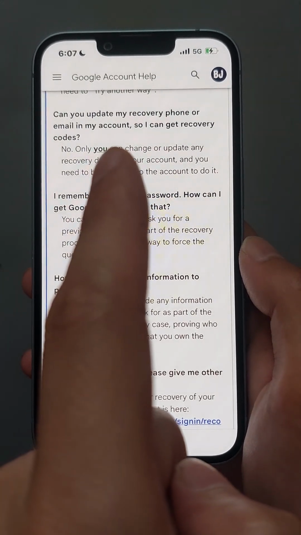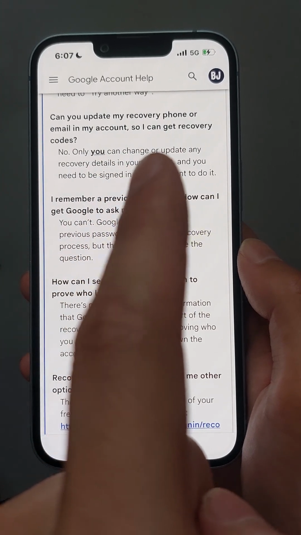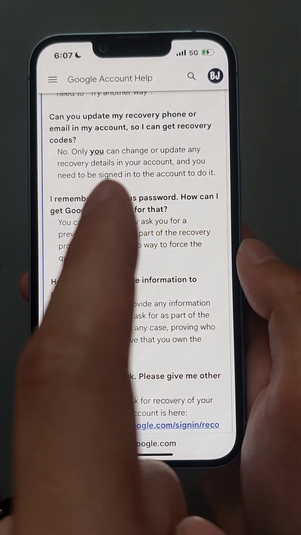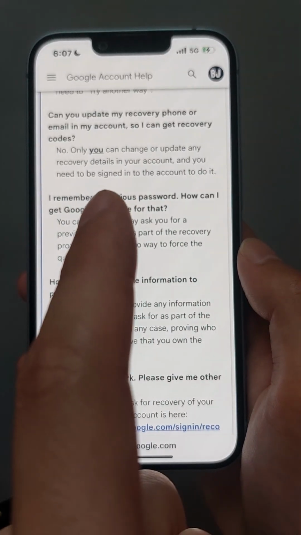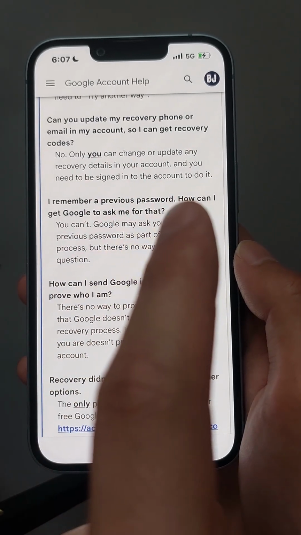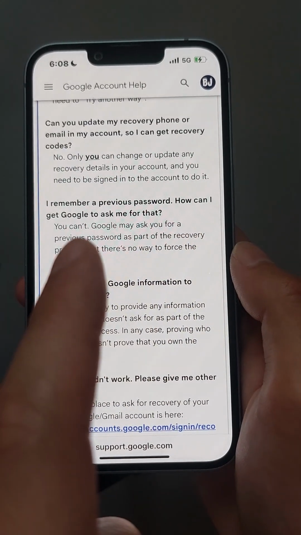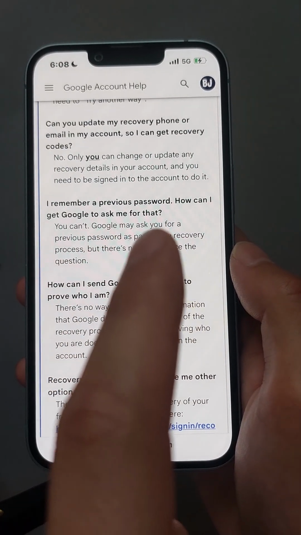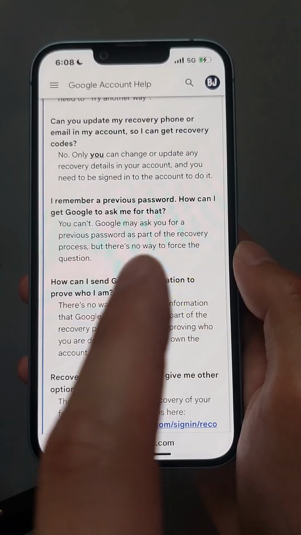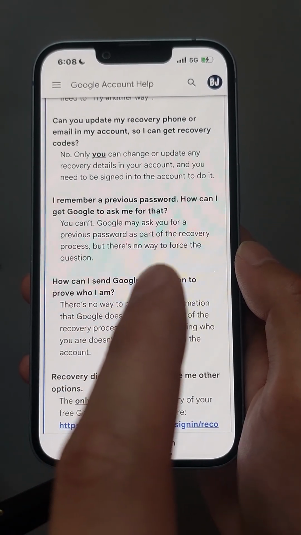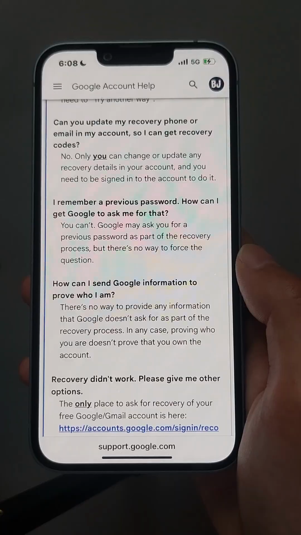Can you update my recovery phone or email in my account so I can get recovery codes? No, only you can change or update any record details in your account, and you need to be signed into the account to do it. I remember a previous password. How can I get Google to ask me for that? You can't. Google may ask you for a previous password as part of the recovery process, but there is no way to force the question.